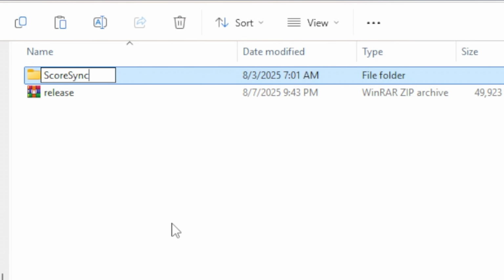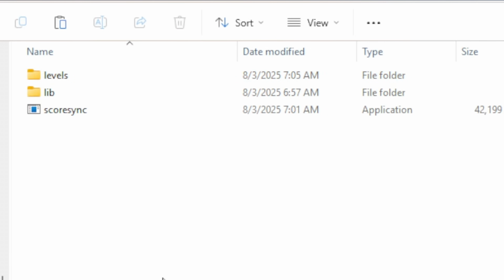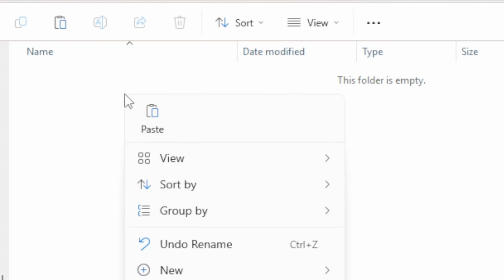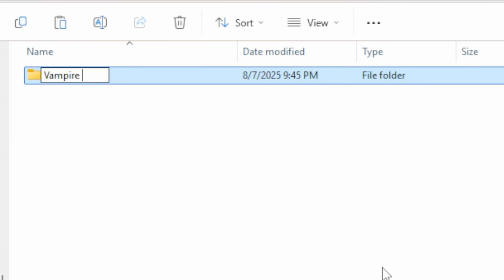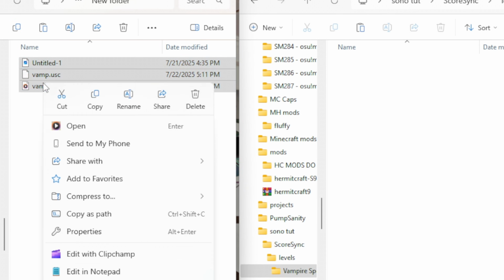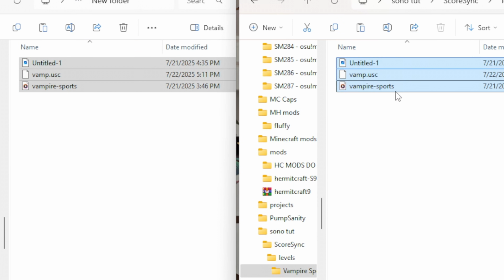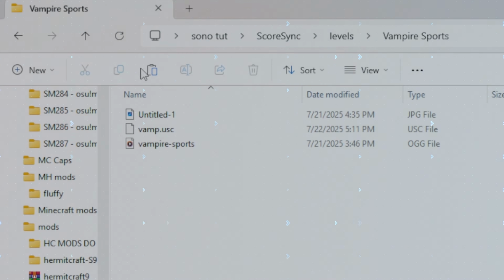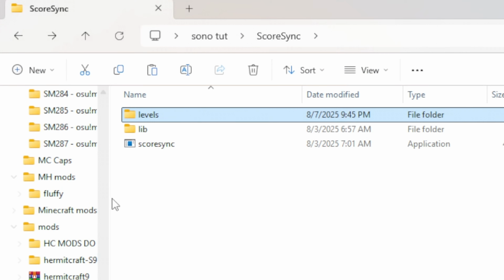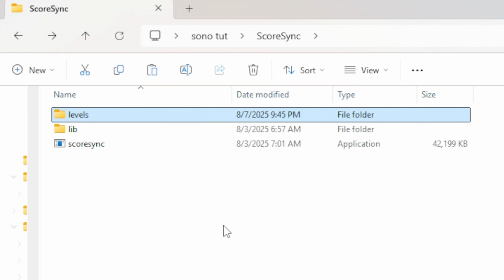And inside the folder, you should see three things: a levels folder, a lib folder, and the ScoreSync application. Go inside the levels folder and go ahead and create a new folder and name it whatever your song is. Now go ahead and open it, and inside we're going to place the USC, the audio file, and the cover art. Now go back 2 times and you should be back at the main folder. And now go ahead and open up ScoreSync.